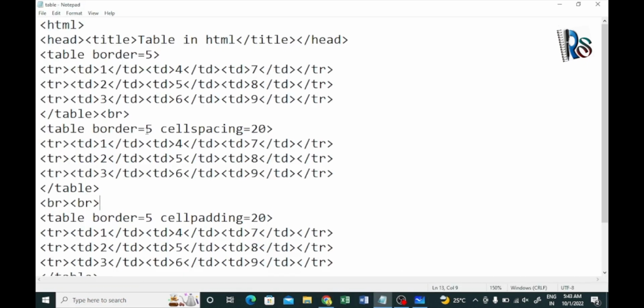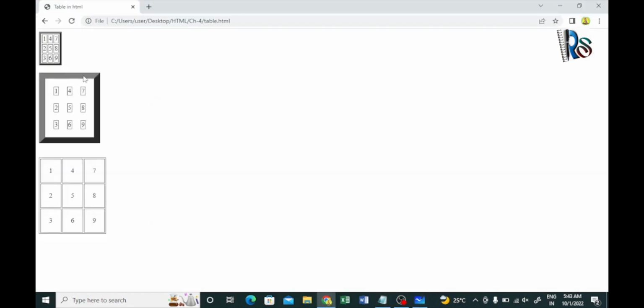If you want to increase the value of the border, you can increase it. If I increase the border value to 15 and here I keep it 1, then check it. This is the table with border 1. This is the table with border 15 and this is the table with border 5. So friends, like this you can make your own tables.